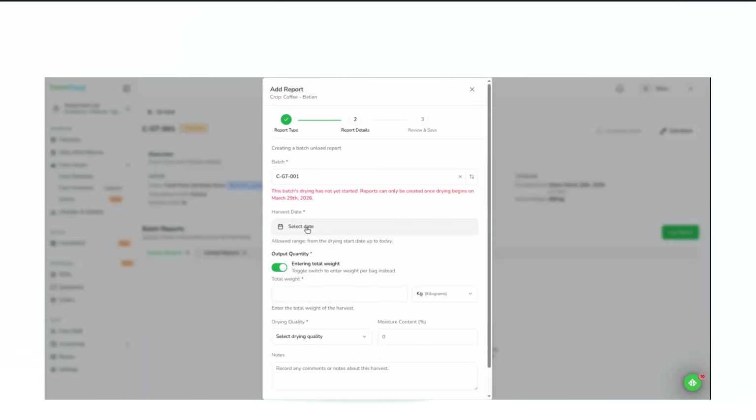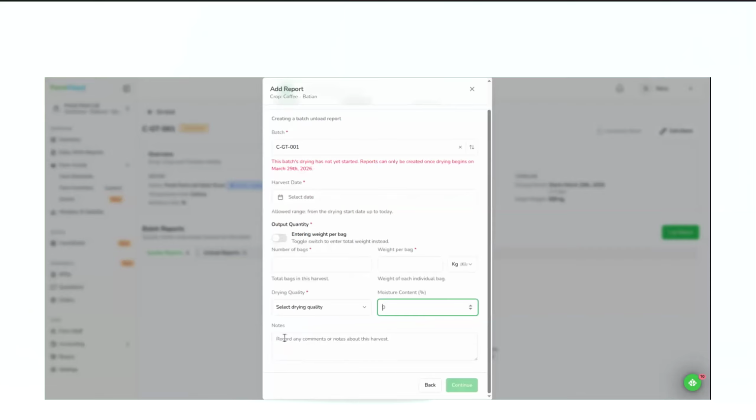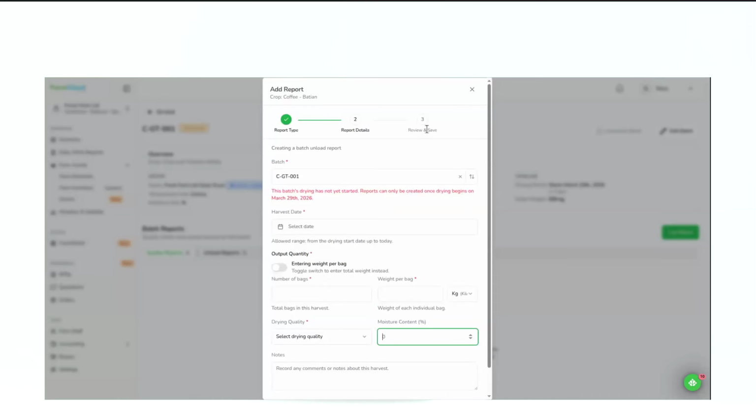Then you have the harvest date, the date of the unloading. Then you have the output quantity, the total weight, or you can record the output quantity in number of bags or weight per bag, and then select the drying quality. We have options from 1 to 5, 1 being very poor and 5 being excellent. And then the moisture content, you have to record it here. And then any notes that you wish to note down as you record the batch and load report, and then you press continue and go up to the review, and then you save.